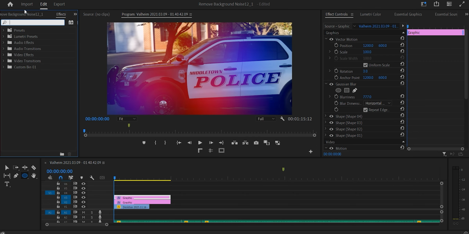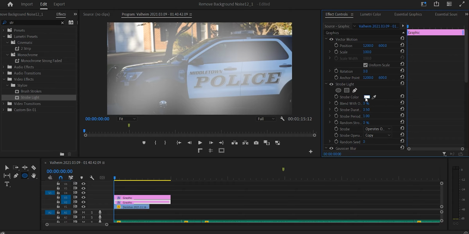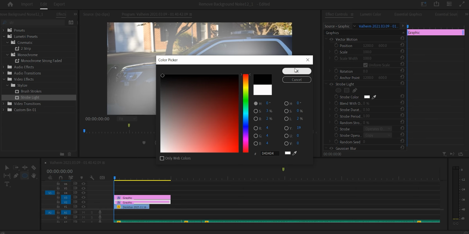To make our lights flash, go over to Effects and search for Strobe Light and add it to both shape layers again. Now, under each shape layer, go over to Effect Controls and change the random strobe probability to 10% and change the color to black.